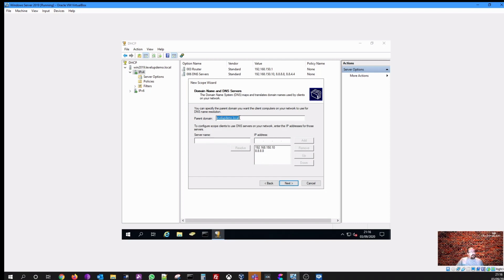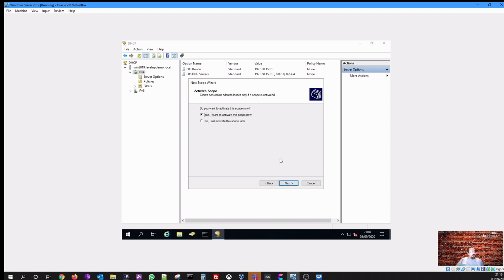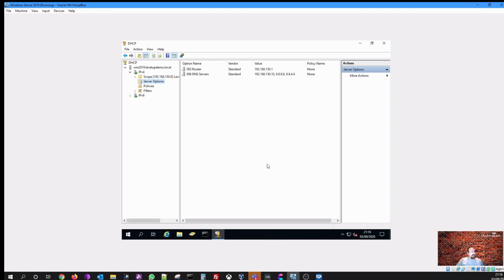Now the parent domain is essentially your host name, so it's your domain name, the fully qualified domain. As you can see, it has already imported our IP addresses from this, with the exception of the third one, which is absolutely fine. We'll leave it as is. Then next. Now we don't have a WINS server, so we're just going to ignore that. And you wish to activate this scope now? Yes. So next, and finish.